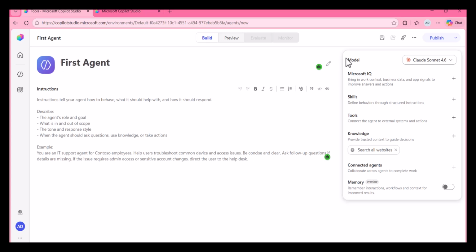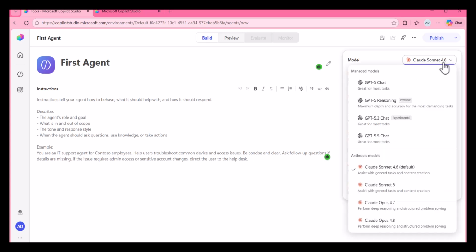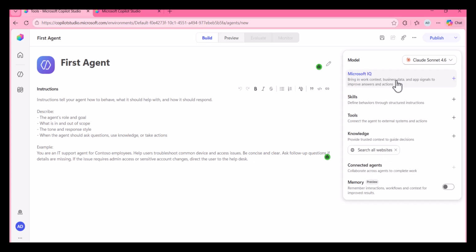Here on the right hand side, you can see the model, which model we are using in this agent. These are the different models presented here. You can see the GPT model and the Anthropic model. You can select the model based on your requirement. So in this example, I will select this default model. Next, it is showing the Microsoft IQ. These are the things we'll learn later.